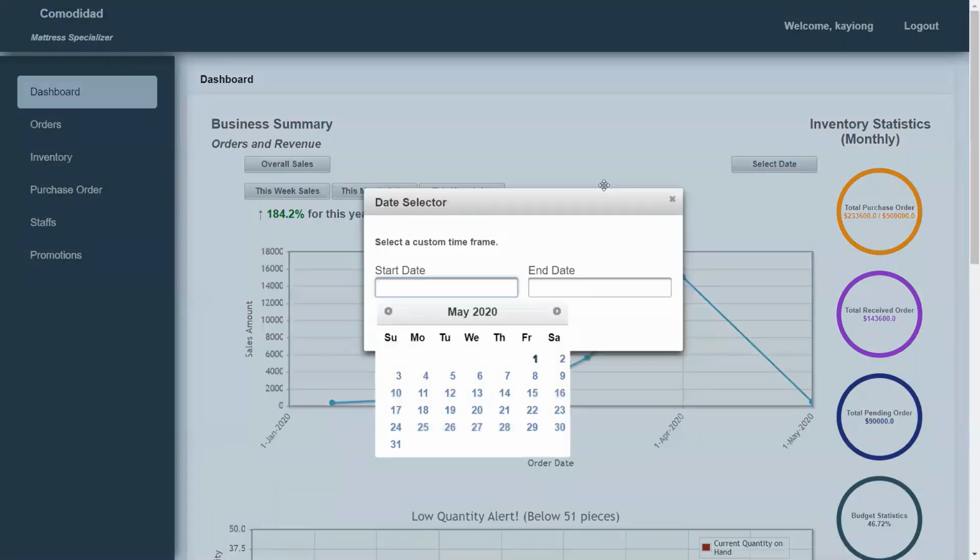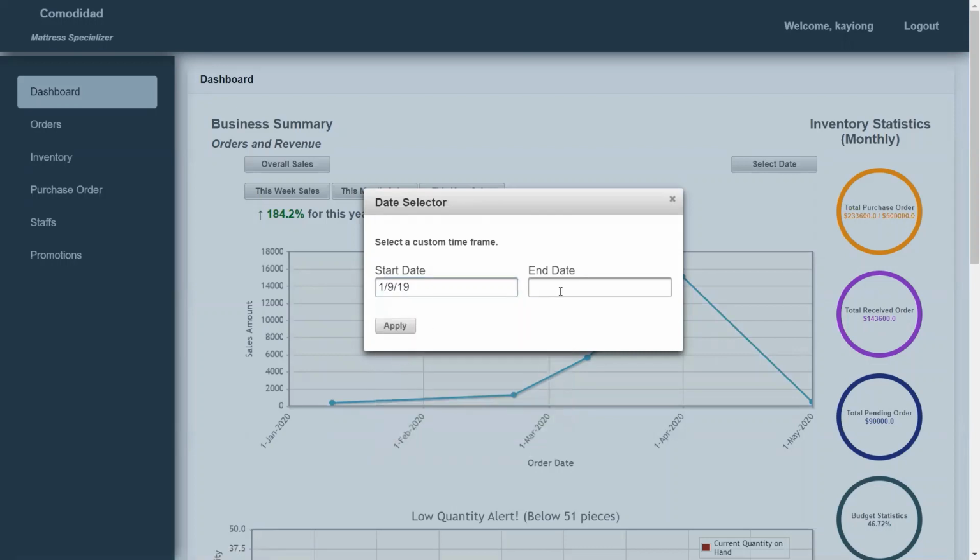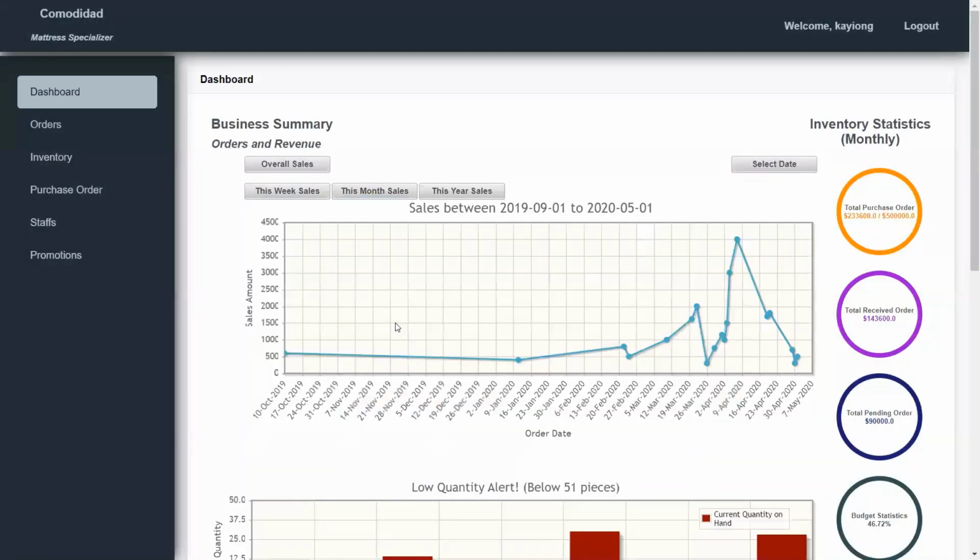So with that being said, could the admin trace back to see what the sales are for a certain period? Yes. So for example, September 1 up to today, we could see that this chart shows there's some flow or pattern that we could further analyze. So we've come to the end of the orders and revenue for this aspect of the dashboard.